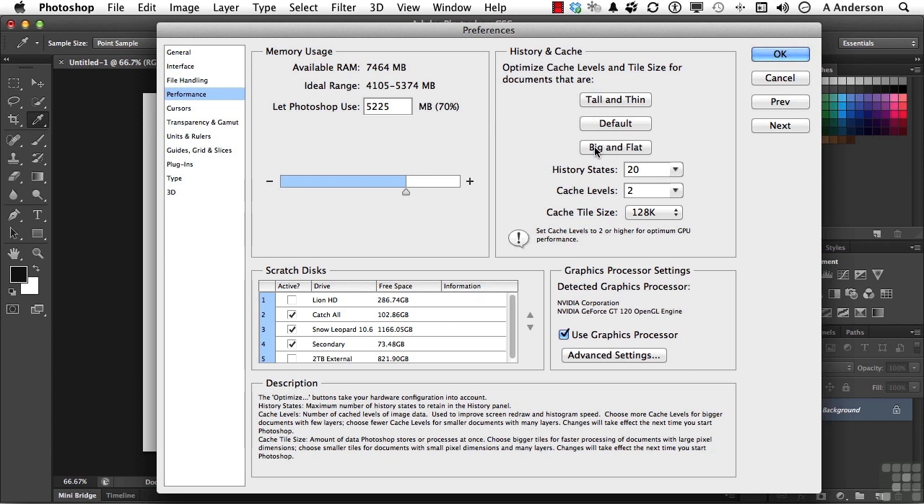If you work big and flat, it's saying, do you work on huge images, gigabyte kind of images, but they don't have a lot of layers? This would be better for you. Now, it's up to you to choose, obviously. We'll go ahead and put that back on default for now.